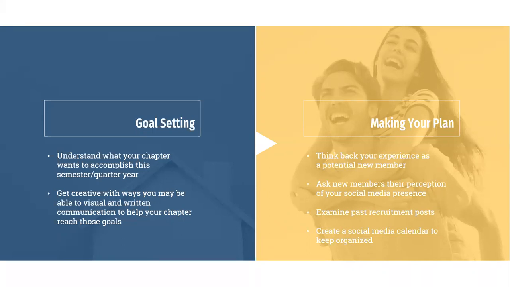Do things differently. Think outside of the box. Now that campuses have shifted, or most campuses have shifted to more virtual means, you have the opportunity to do things in a way that you've not done before. And despite the circumstances that we're all in, we've been given a little grace to try something new, be innovative, and kind of go against the status quo of what our usual operations may be. So get creative in the ways you want to be more visual or with written communications to help your chapter reach the goals that you set to accomplish this.